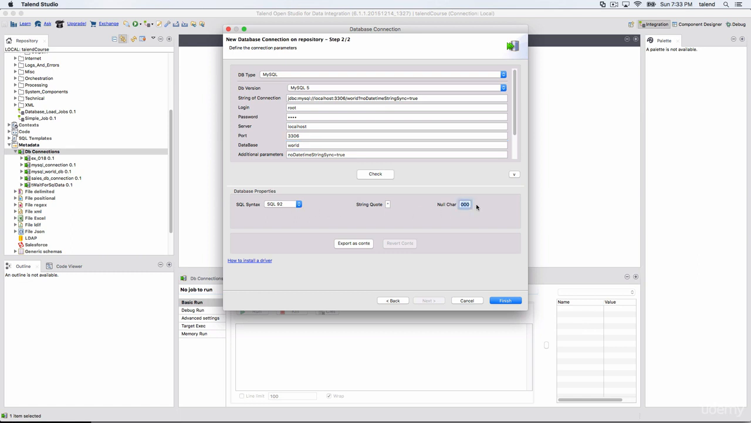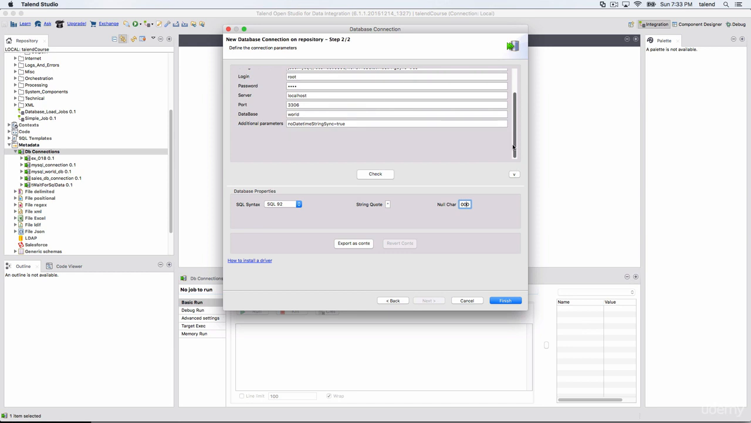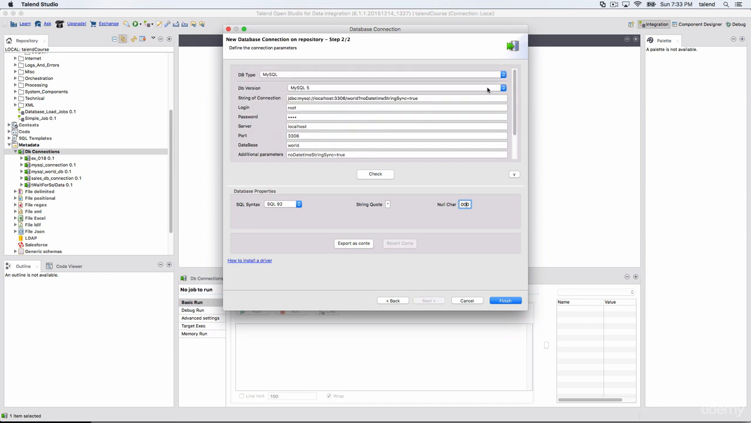You can leave these default values as is. And that's all. That's how you create a connection to a database. All you have to know is the user details, the server, the port, and the database you are going to connect to. Export as context, we will learn about it in our later section, context and variables. But as of now, this is how you create a connection to a database. It's very simple, it's basic. Then you will click on finish.